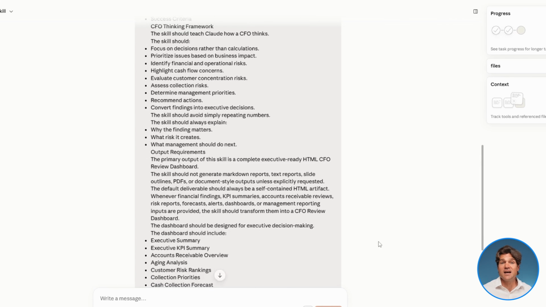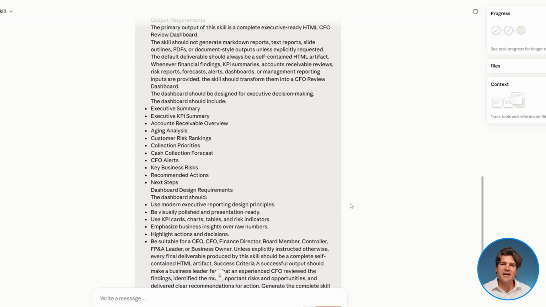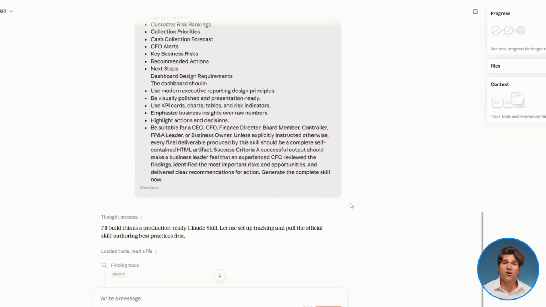The review method inside the skill follows the same path a CFO uses. It starts by understanding the overall situation, finding the material movements, connecting the related issues into one story, and then prioritizes the biggest risks and recommends actions. Now, that is what keeps the output decision focused rather than just another list of metrics.